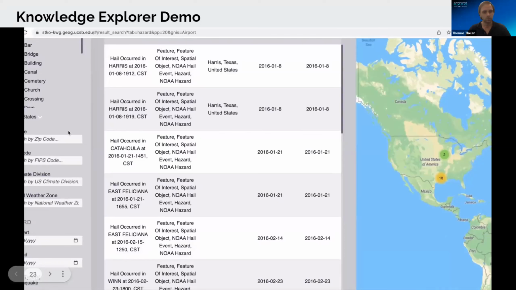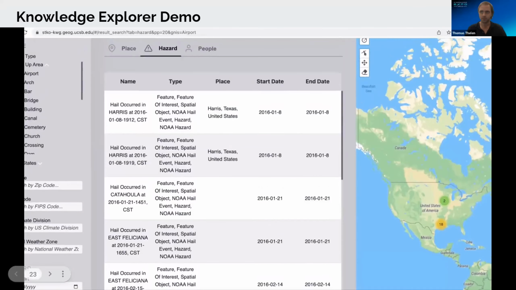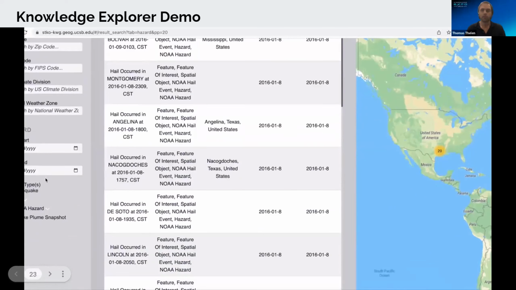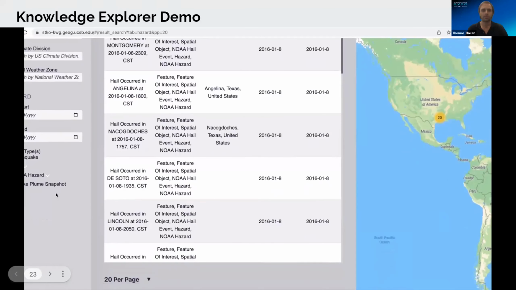The next place facets allow you to search for hazards that happen in particular areas. For example, hazards that happen in a particular zip code area or FIPS code area, and so on. You can also constrain your results by different time frames with a start and end date. And last but not least, you can also narrow down your search for a particular type of hazard.